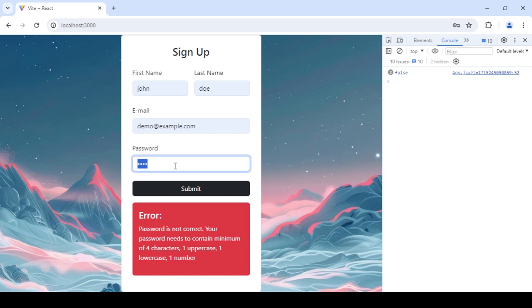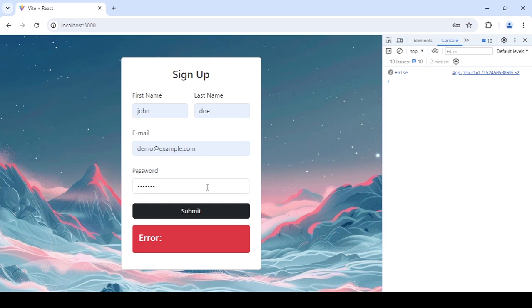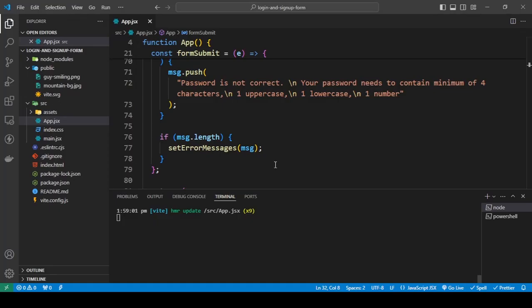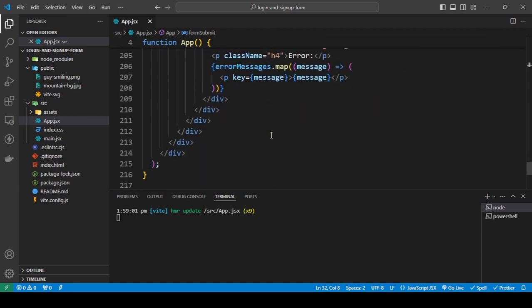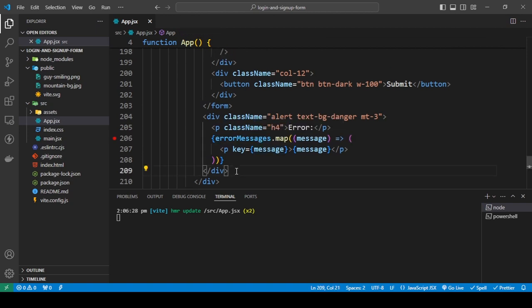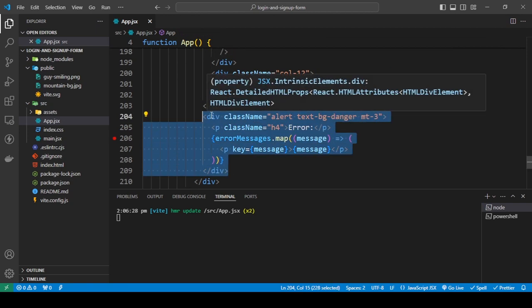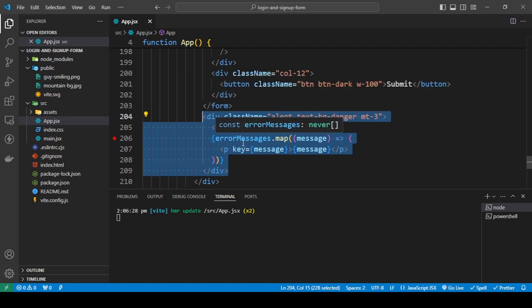So let me just change this. I've added one uppercase and three lowercases, and I'm gonna add some numbers. And as you can see, now we don't get any errors, but we're still getting the alert box. What you can do with this is to first check if the array in our useState is empty, and that is the error messages useState array.